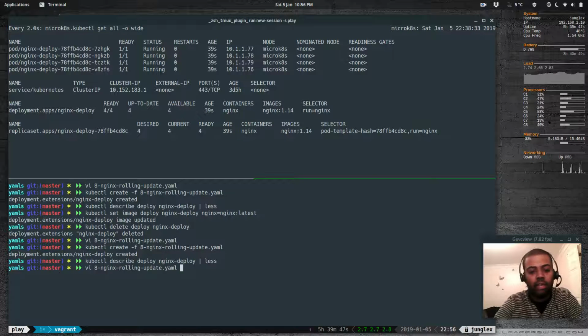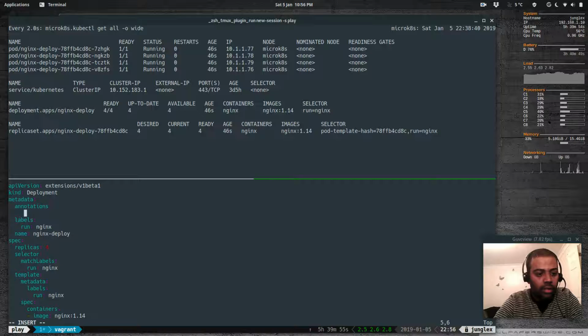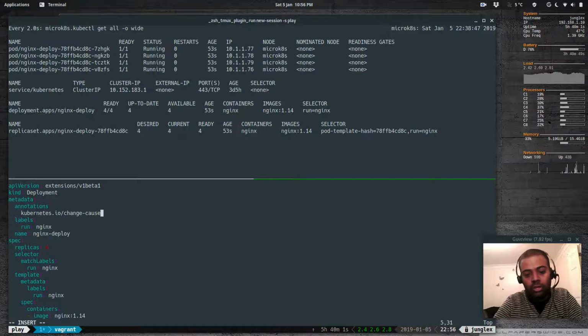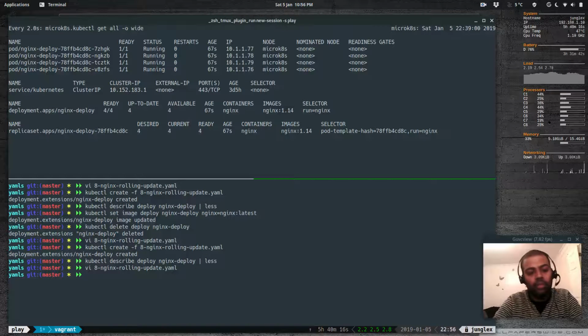Let's edit the YAML file with vi. I'm going to add annotations, kubernetes.io/change-cause: testing rolling updates. Change the version from 1.14 to 1.15. kubectl apply -f and the YAML file.